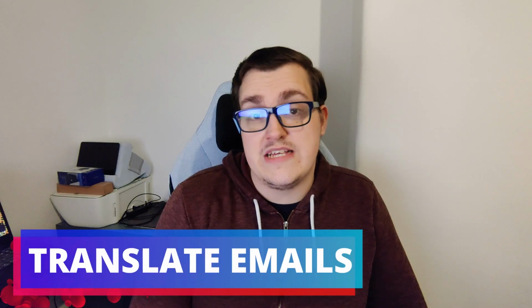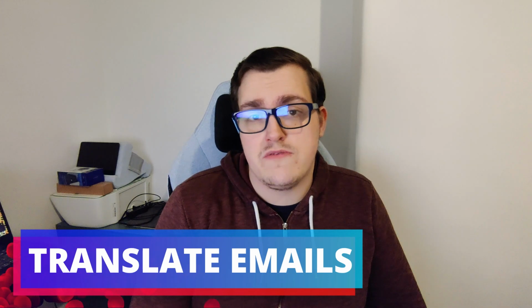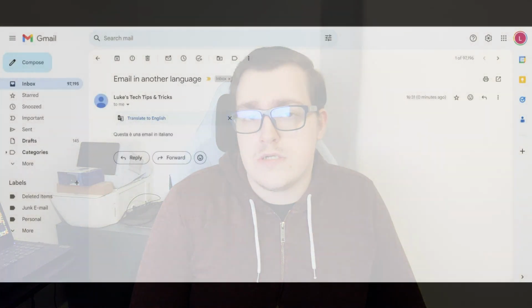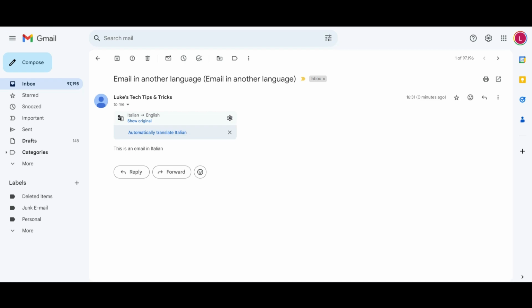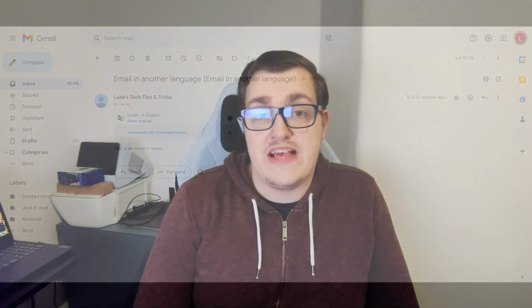And the last feature is the ability to translate emails. So if you've got an email that comes in that's not set at your preferred language, you can translate that email. To translate an email is very simple. As you can see here, I've got an email that's come in in another language, and I'm going to translate that to English. And there we go. As you can see, this is an email in Italian.